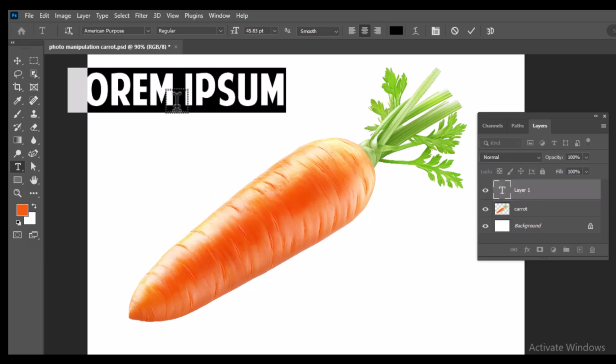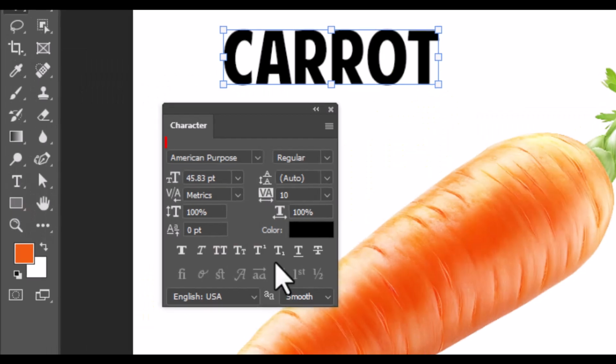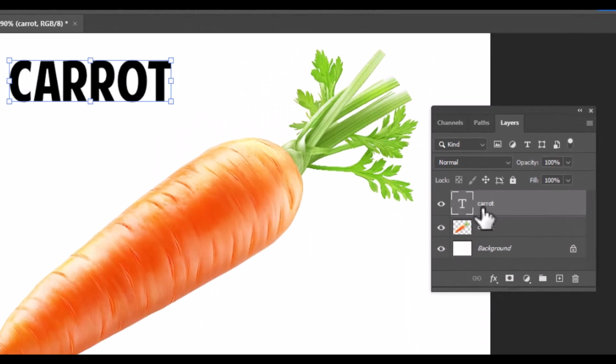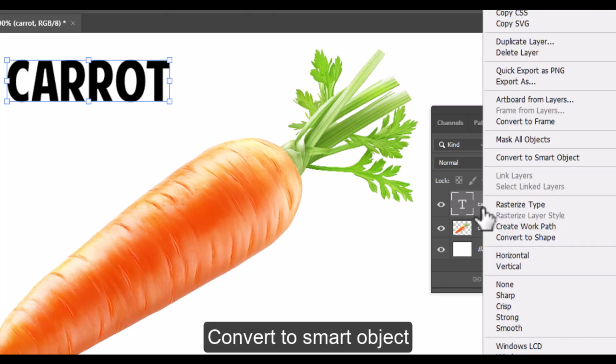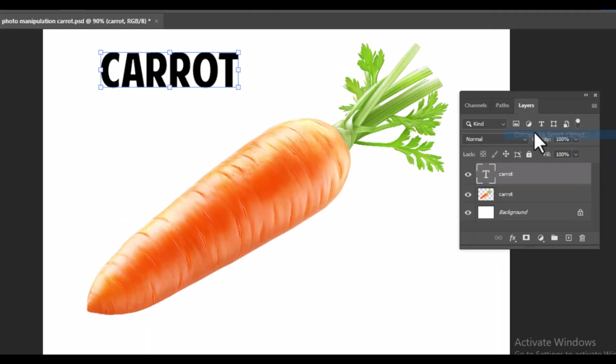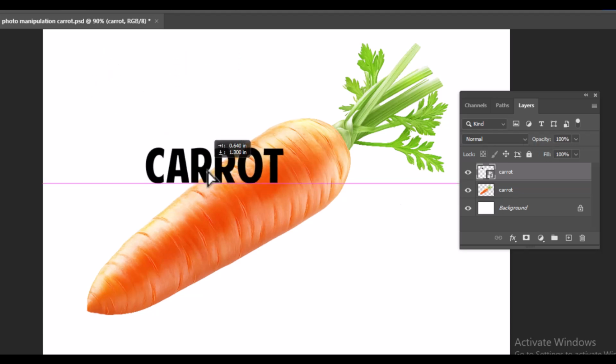To create this type of text effect in Photoshop, first select the Type tool and write your text. I am using this font. Next, right-click on the text layer and choose Convert to Smart Object. Place the text over the image.